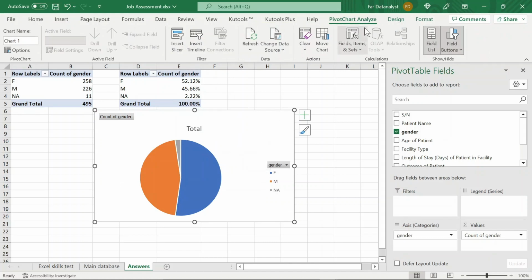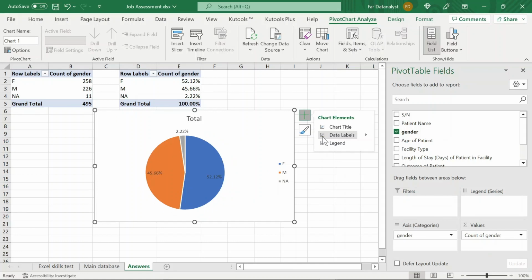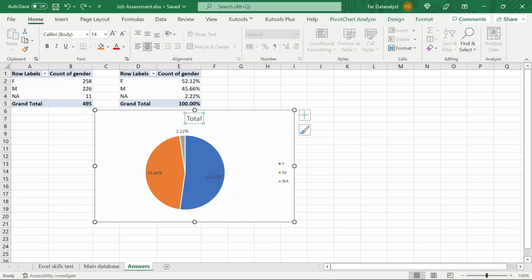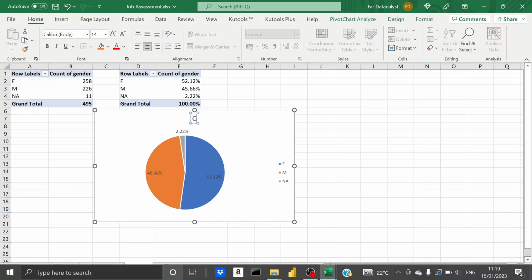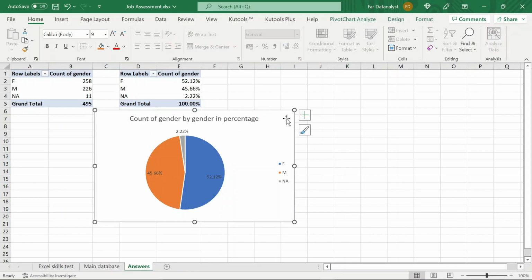So come to PivotChart Analyze, then select field buttons, and you can see all those buttons are gone. Then hit this plus sign you have, then select data labels. I actually want to see the data labels printed on it like this. And this is actually looking good. Then for the title of the chart, you can call this, and this is actually good. So just adjust the size a little.